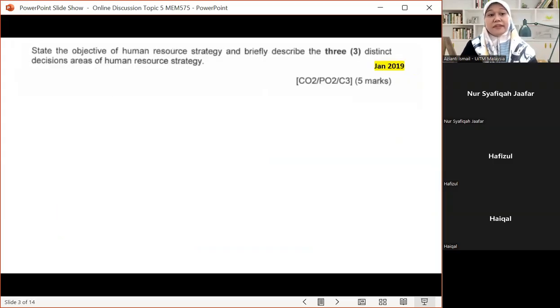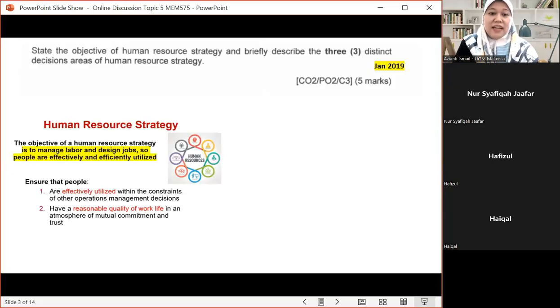Five points, right? Okay, next, state the objective of human resource strategy and briefly describe three distinct decision areas of human resource strategy. All of this is in the slide, and it is clear in the slide saying that the objective is to manage labor. That is HR's responsibility. They have to manage labor because if they don't manage properly, what happens? Sometimes they have a shortage of labor. Not enough people to work. Production goes down and so on. So that is an HR problem.